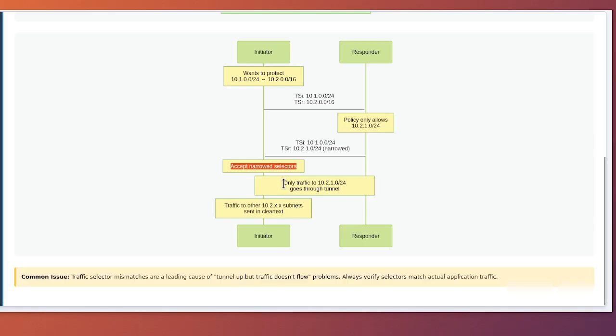This creates an important design consideration. Should your VPN fail closed, refusing connections when traffic selectors do not match exactly, or fail open, accepting narrower selectors and only protecting a subset of traffic? The right choice depends on your security requirements and operational needs. In high-security environments, failing closed prevents data from accidentally bypassing VPN protection. In availability-focused environments, accepting narrowed selectors ensures connectivity even with policy mismatches.